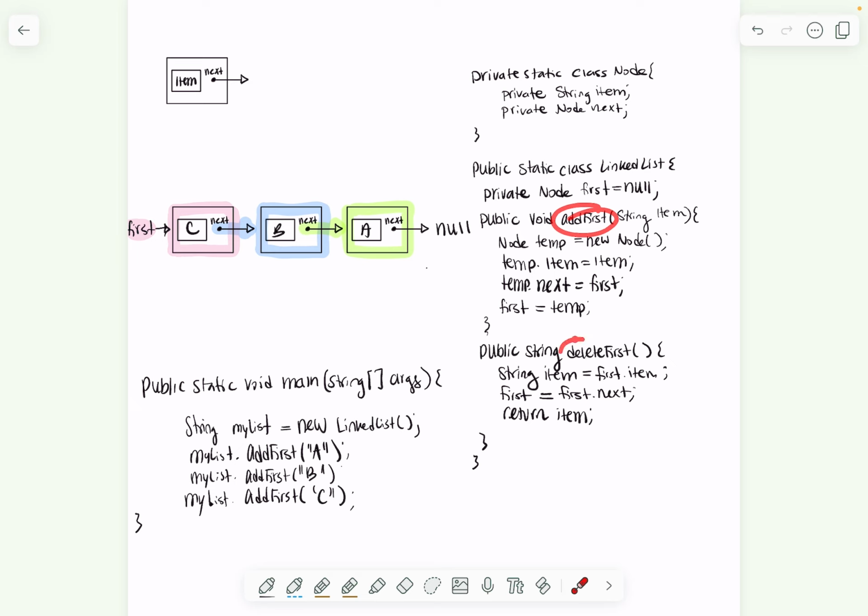Now, these are our main methods, addFirst and deleteFirst, but there are some other ones. They're super easy. Don't worry, we'll talk about them in another video.